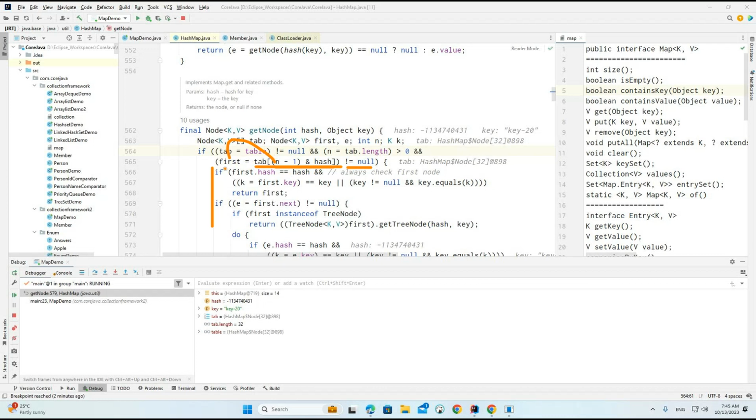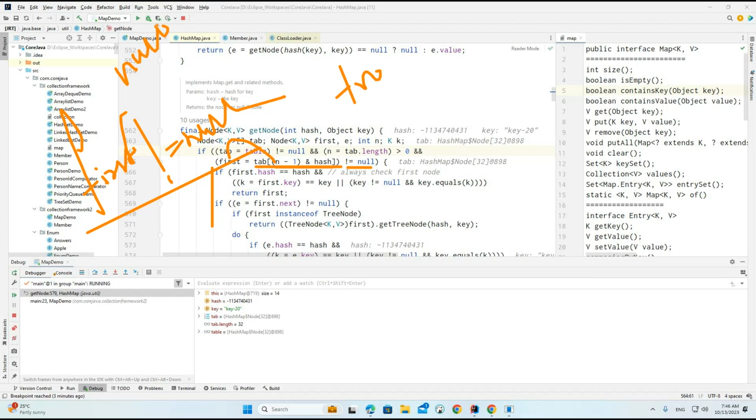Whenever we reach the fourth step, the first record is null. Finally, what we are checking here is whether first is not equals to null. Whenever the record first is not equals to null, it will become true. But in our case, first is basically a null. So how are we saying it is a null?